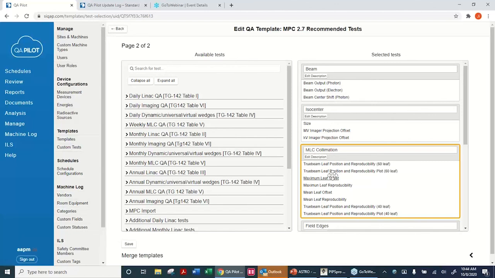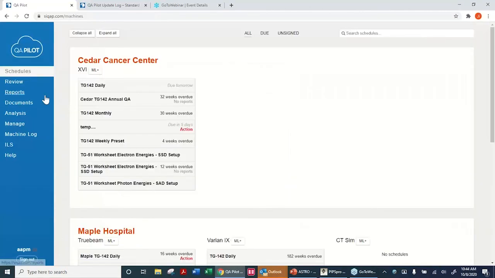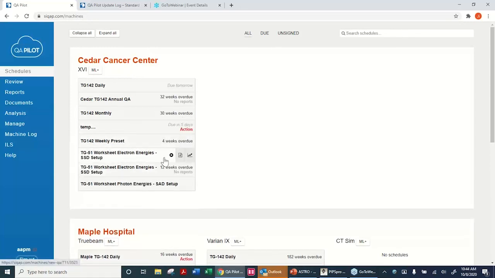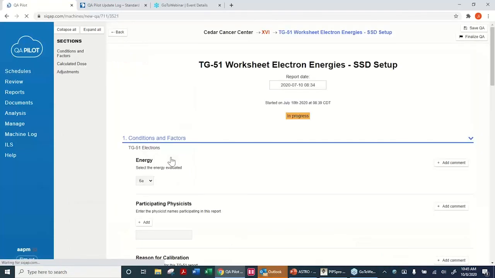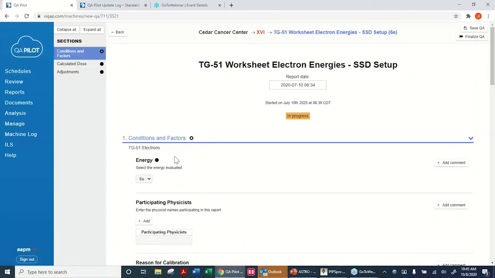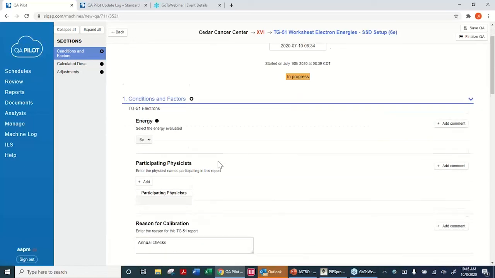If you're doing monthly QA with a profiler, we also can parse either a PDF or a JSON file from that, and it'll populate that information into the spreadsheet as you're doing it. The other thing I didn't really show you was what those worksheets look like for TG51. Again, here's some information.